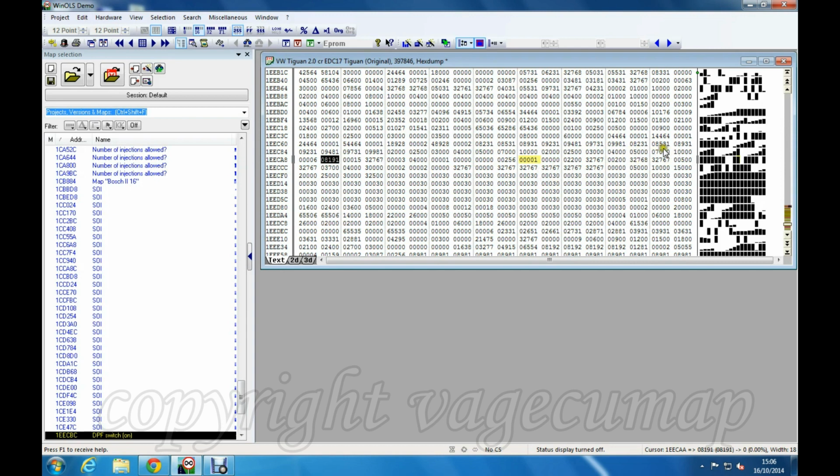And another clue to the fact that we're in the right area is this repeat over here. This pattern is fairly common even in EDC16s when you're looking for a diesel particulate filter. You get 32768, 32767. So that's another clue that you're in the right area. So this is the one we're looking for, this single value 1. It's usually next to that 256.